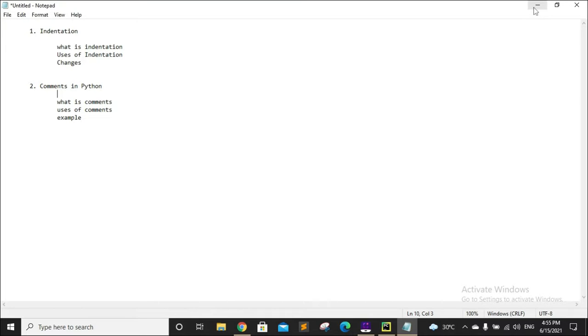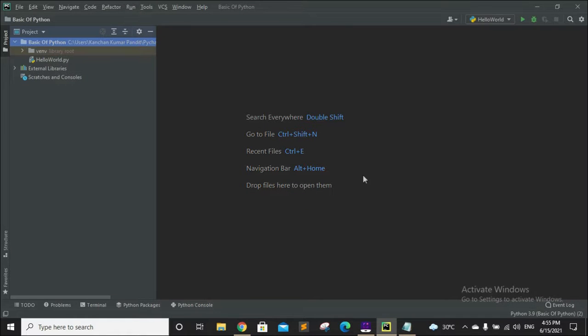It is very important to understand indentation and comments because it is very useful for any developer of any programming language. Okay, so let's go ahead.